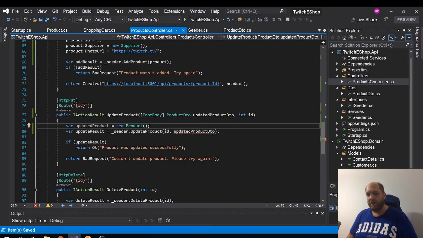Okay, and now what we can do also is first of all, in this case, the seeder service, we might theoretically need to make some changes there, but I don't think I'll bother to do the changes right now, because I just want to get this idea of mapping DTOs to domain models. But the idea is that if we want to update the product, we know that the product already exists.